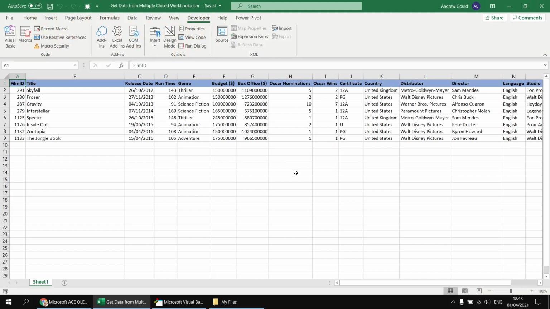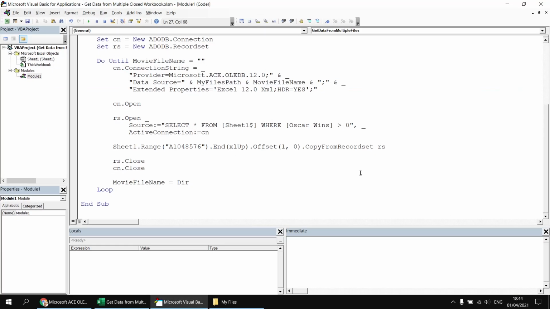We can add multiple criteria to the same query. So let's say we wanted to show only the Oscar-winning animation films. So we could also check the contents or the value of the genre field. To do that, we can head back to the VB editor, and to add another criterion to the end of the where clause, we need to decide whether it's an or an and criteria.